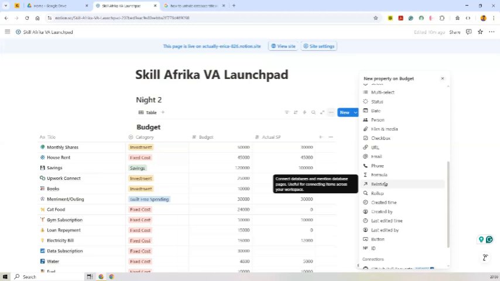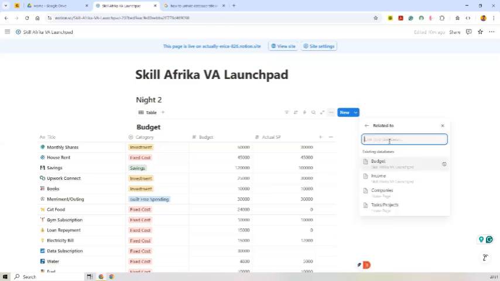Now, this is my budget. We have income beneath it. I want to relate my income to my budget, so I will know that this part of money is where I'm removing this from. You get me? So I click on relation. Now they ask me which database I want to link it to. Remember, I told you that once you add a table to a page and turn it from a page to a database, that page automatically becomes a database. So now this is Notion validating that aspect. They're asking which database I want to link it to. I want to link it to the income database.